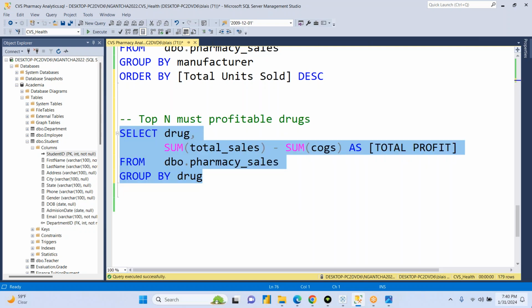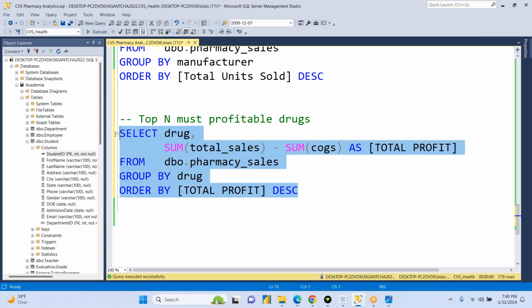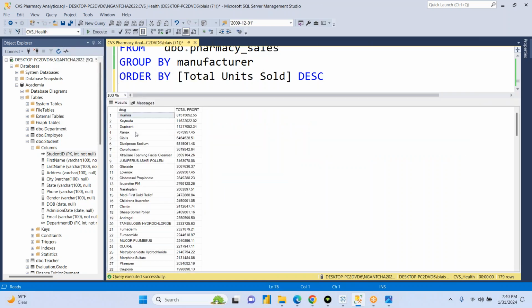Now, the next thing you can do is sorting. Remember, sorting is done through the order by clause. Let's sort by total profit, and let's do descending so that the drugs with the highest total profit will be on the top of the list. Now, if I execute this, the sorting is going to take place.